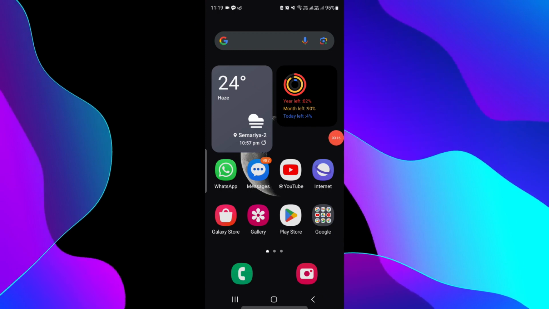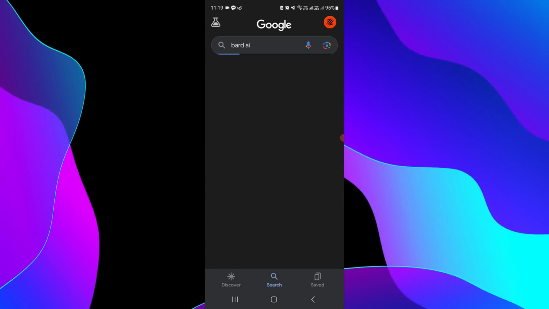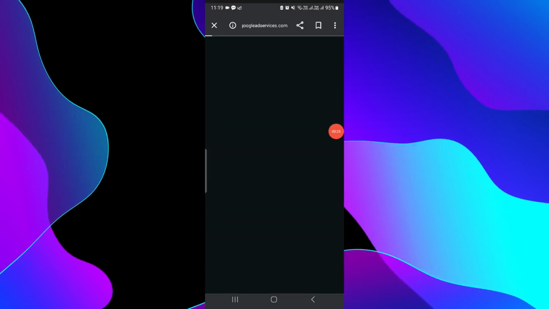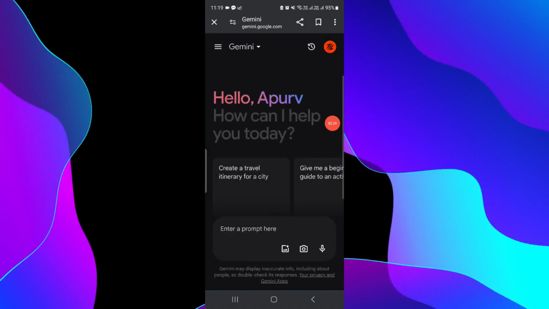You can just open Google and search for Bard AI. Just open it. Here you can see Google Gemini. Now Bard is now Gemini. You can just open it, and here you can see it's ready.